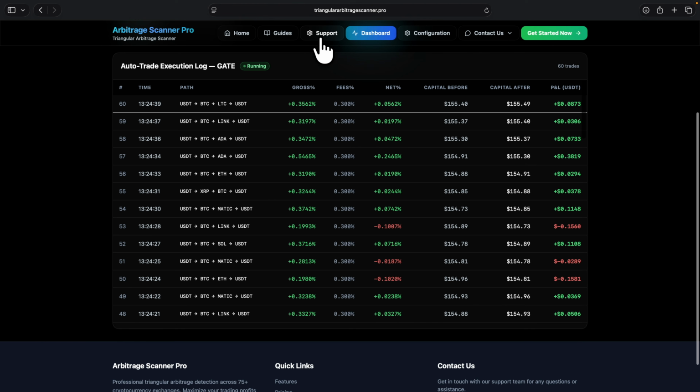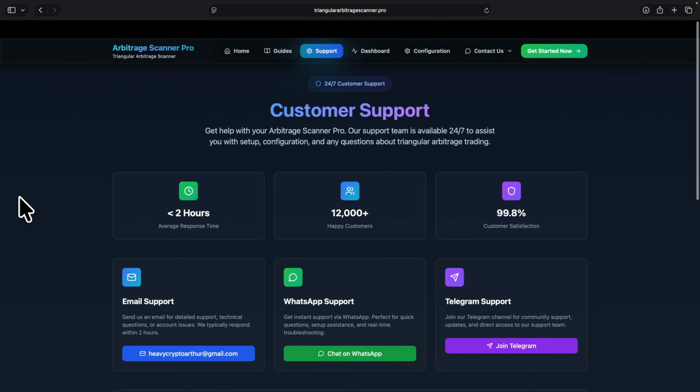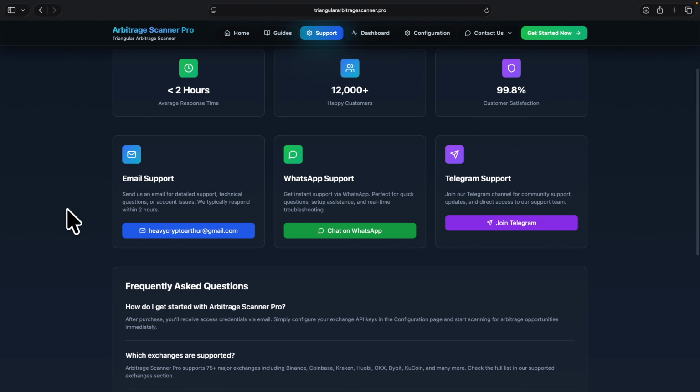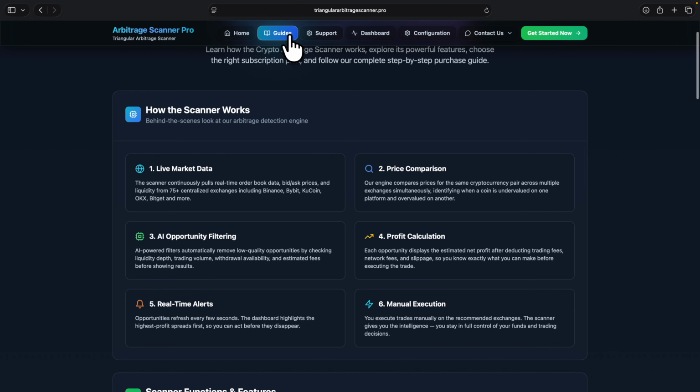If you need support, you can just click right here and you're gonna get all the support. If anything goes wrong, there's a team willing to help every time. And if you want to learn more about triangular crypto arbitrage and everything, you can just go to guides right here, and this way you're gonna get help.